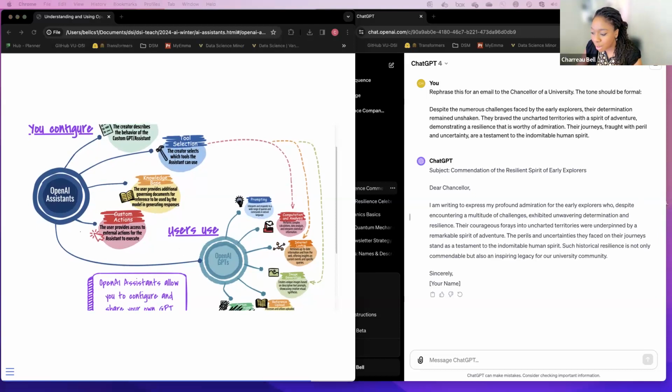So dropping a link. So this is where we're going to go to actually create our own custom GPTs. You're going to go to this editor, and so you can go ahead and click that.